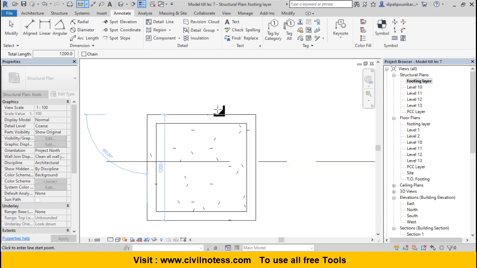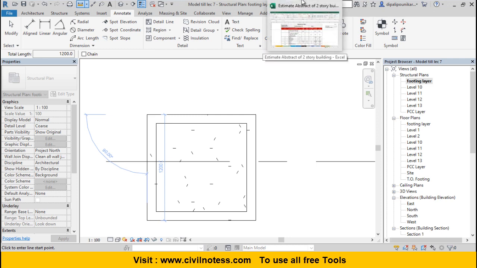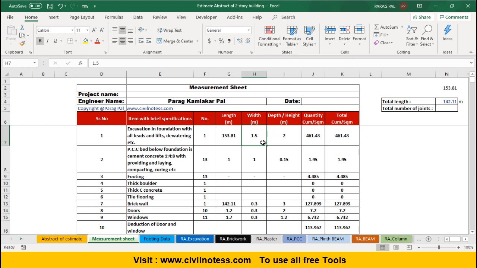It means 1.2 meter. But we know that when we excavate the area, our labor goes down and starts his own work. For that, we require some extra space. That's why we are considering it as 1.5.